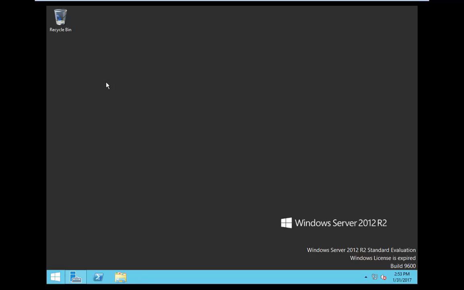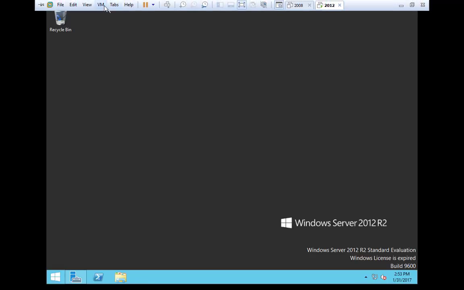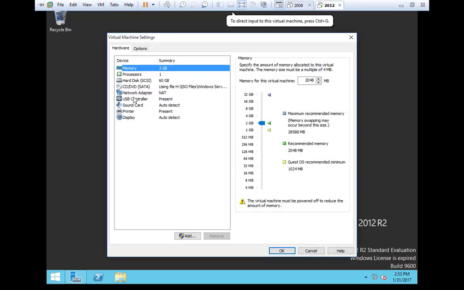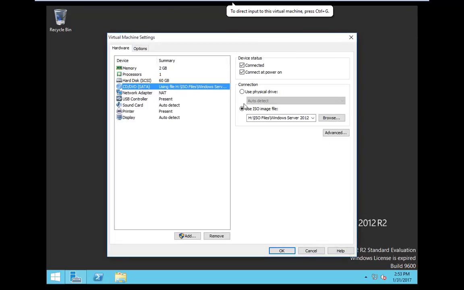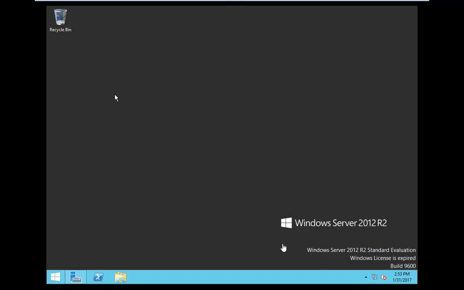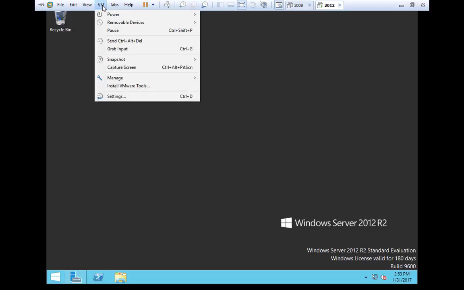What we do want is to remove the CD-ROM, so we go up to the VM and then Settings. Click on the CD-ROM and then change it back to physical. We don't want to be connected to that ISO image. The second thing we want to do is to install VMware Tools.